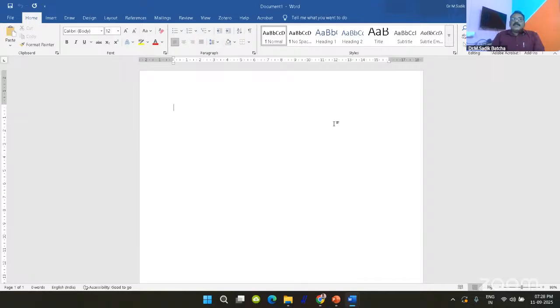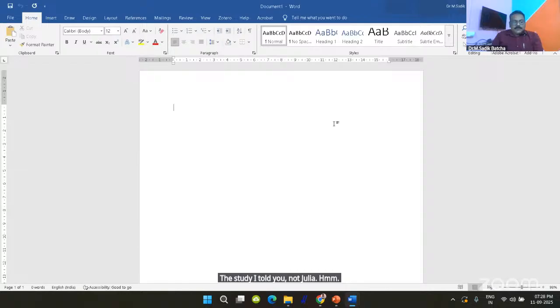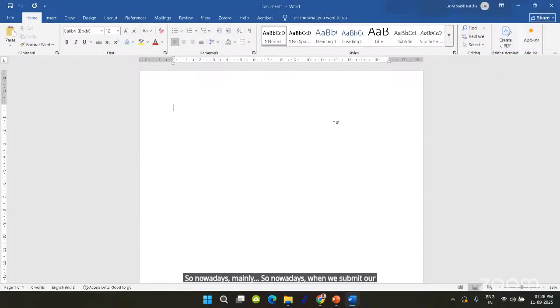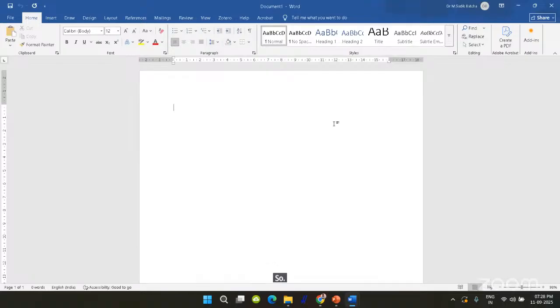Yesterday I told you about Julius AI. Nowadays, when we submit our papers to high impact factor journals and run a plagiarism check in apps like Turnitin, in previous days it only detected plagiarism, but nowadays it also detects AI content, at 99 or 100%. So what are the measures to overcome that AI detection?